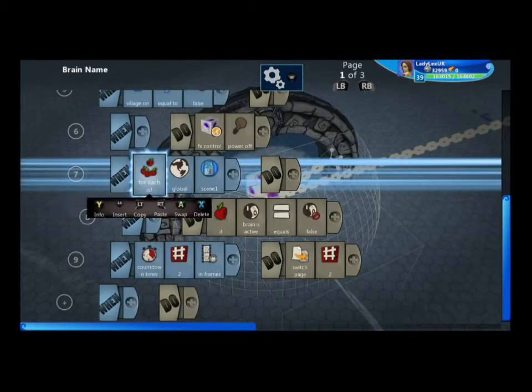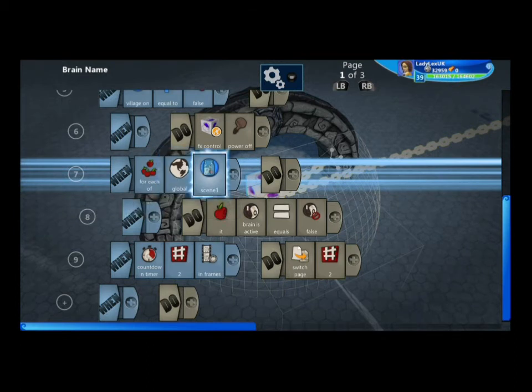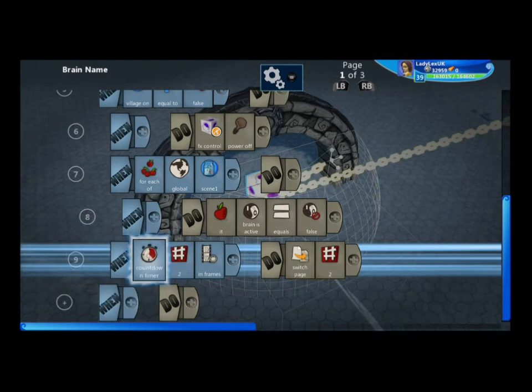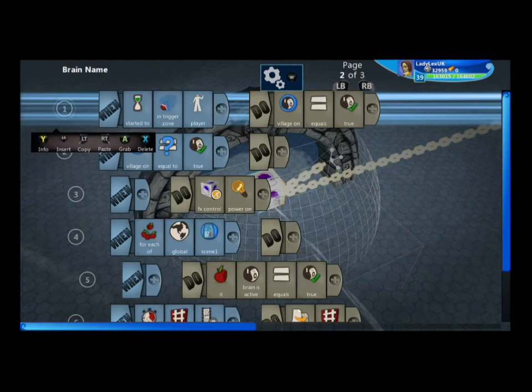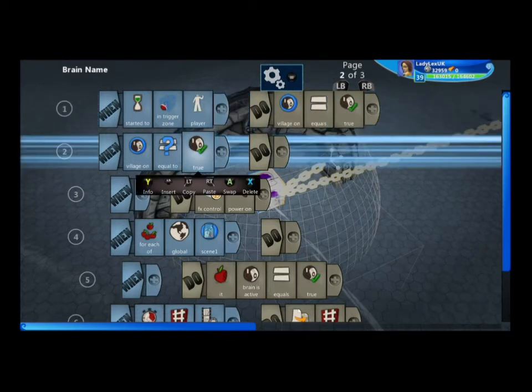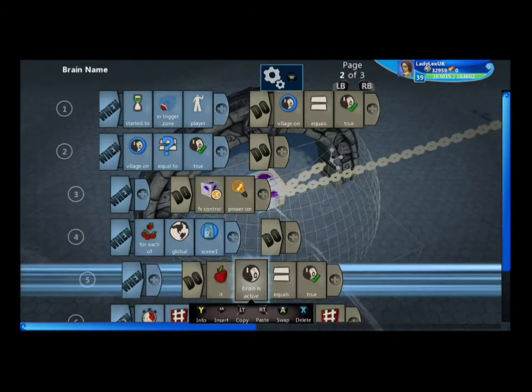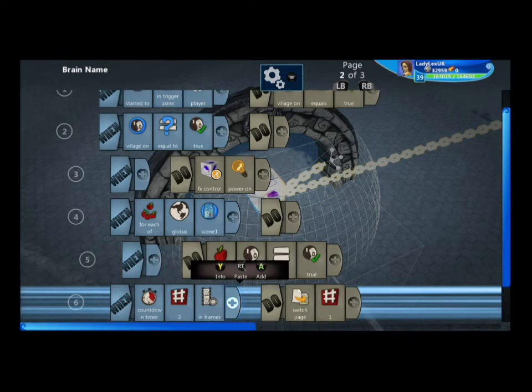And then this says for each of the objects in the global scene 1 object set, turn their brain off. So I've turned all the brains off of all the objects that I've placed in that object set, and then switch to page 2. On page 2 it says when you're the player in the trigger zone, then turn the village back on. When the village is back on, turn the FX control back on, turn all the brains back on, and then switch back to page 1.